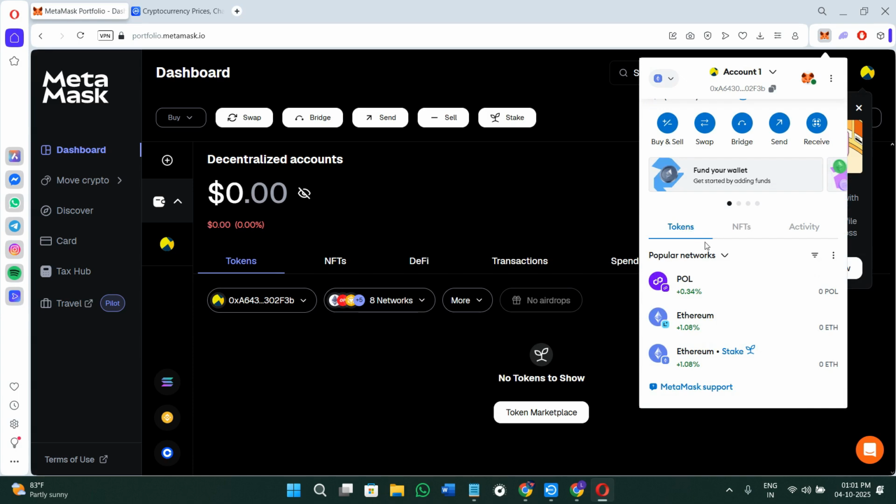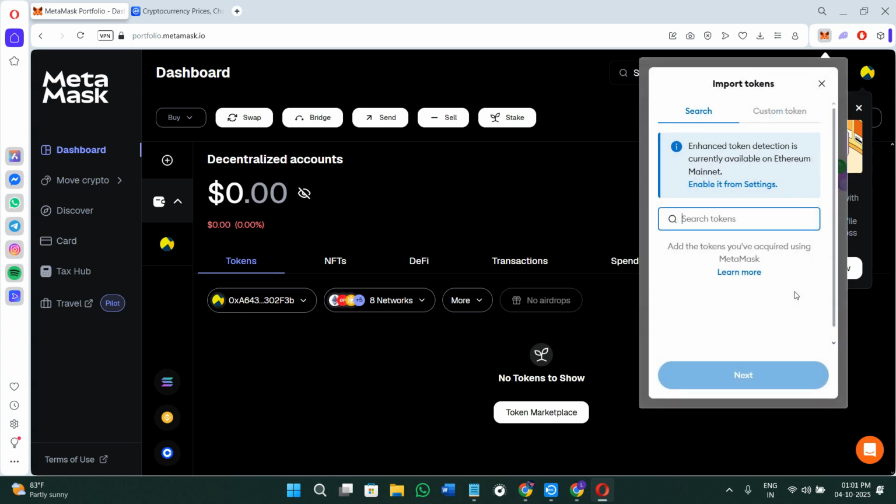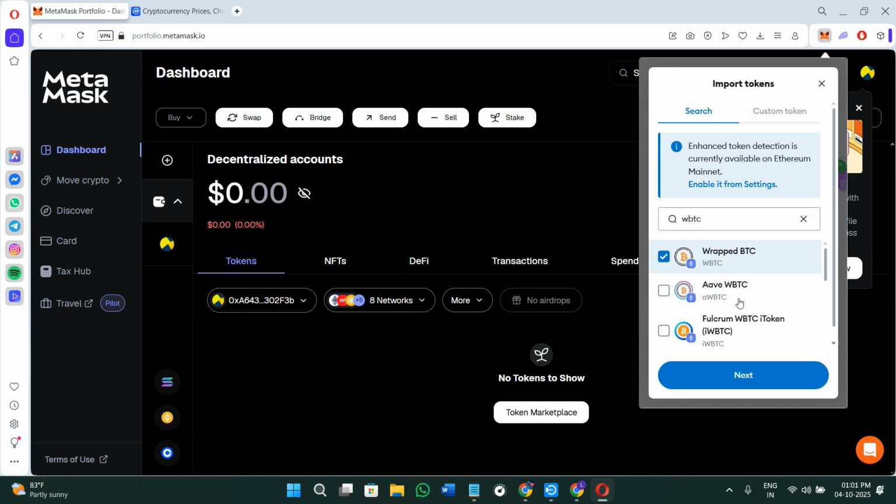So once you have done that, you just have to scroll down a bit in the tokens. Now click on the three dots in the top right hand corner of the screen, then select the option of import token. Over here in the search bar, you need to simply search for WBTC, and as you can see, this is what we want, which is wrapped BTC or WBTC.